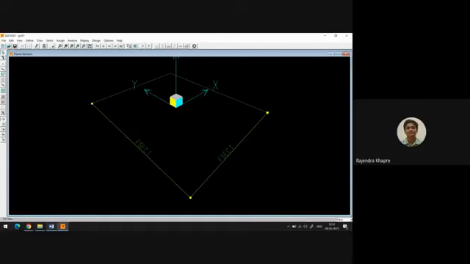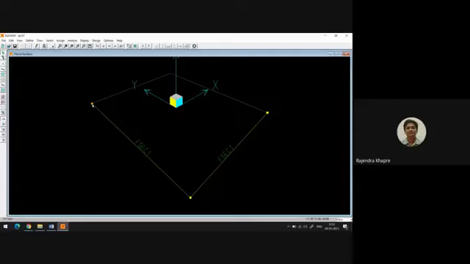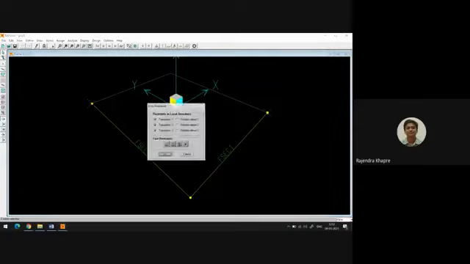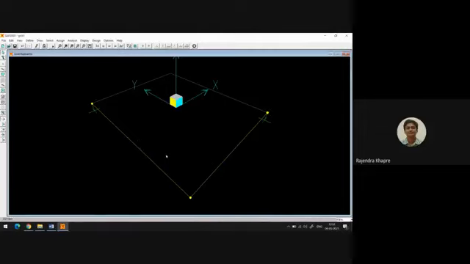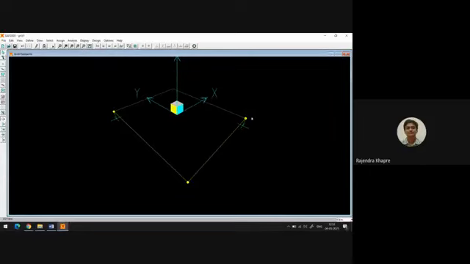Okay, now according to this one, we have a fixed support at node number 1 and at node number 3. So let me select node number 1 and let me select node number 3. I'm going for the supports, and then I'm selecting the fixed support, and then I'm saying okay. So as soon as I say okay, you will find both the nodes have been assigned a fixed support.